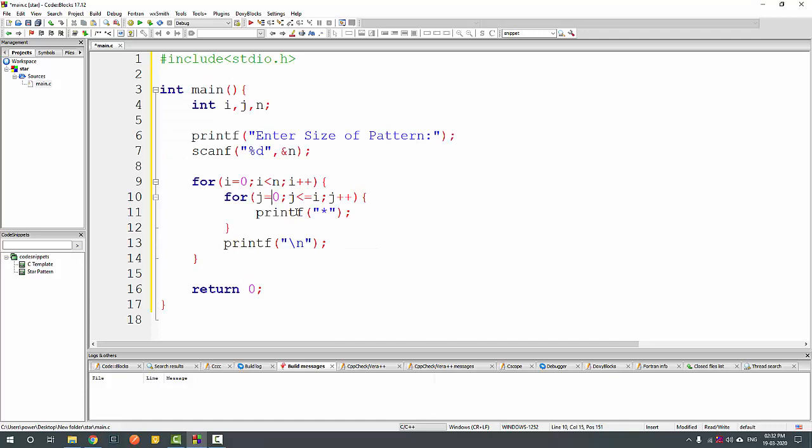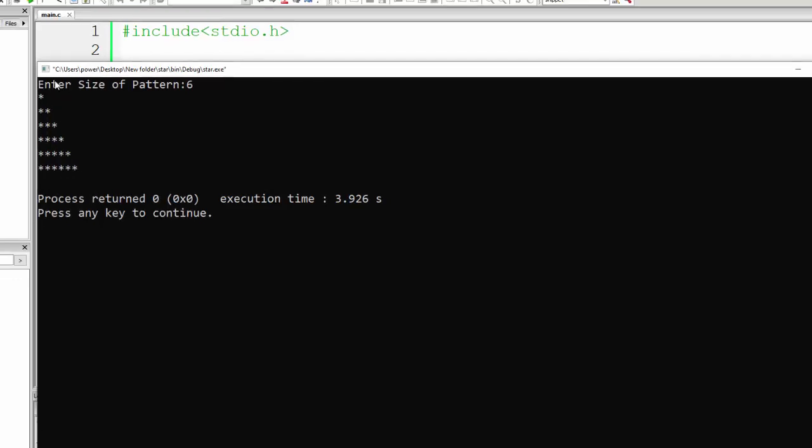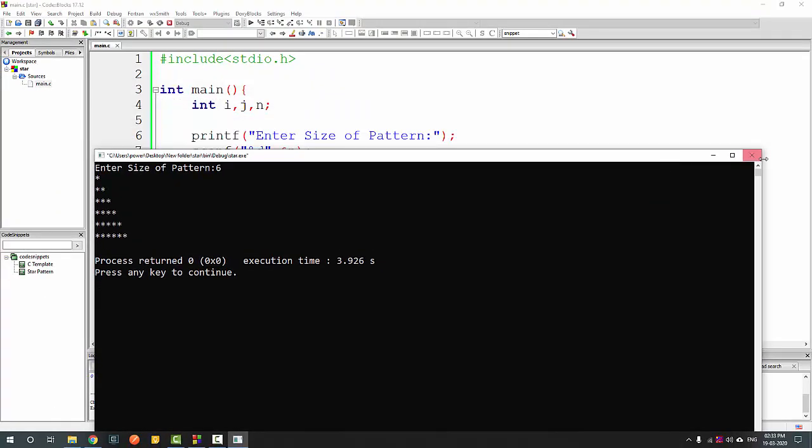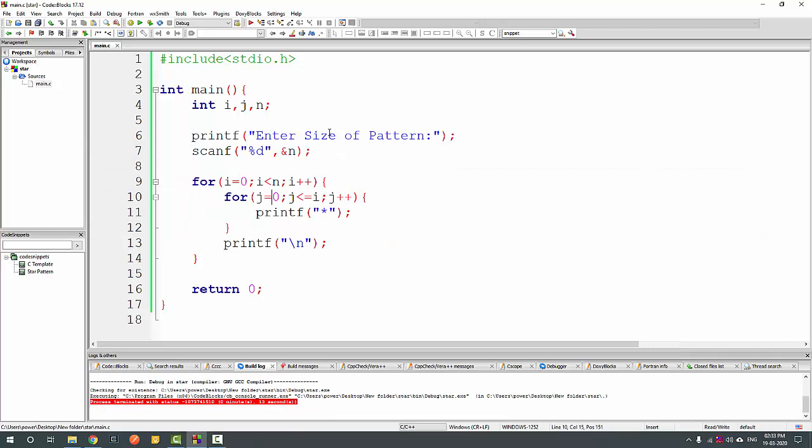This is a simple program to print a pattern. I will quickly run this and show you how it looks. You can see I have put the size, and it prints the triangle using a star pattern. Okay, so this is a simple program. Now let us see how to debug this.